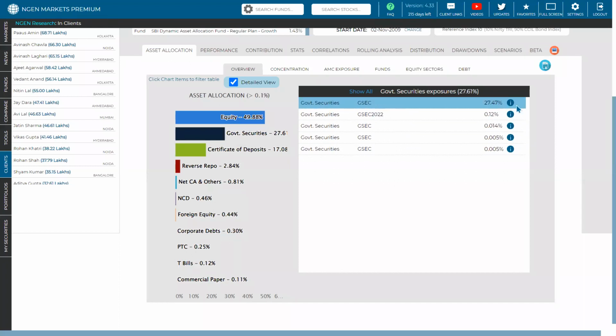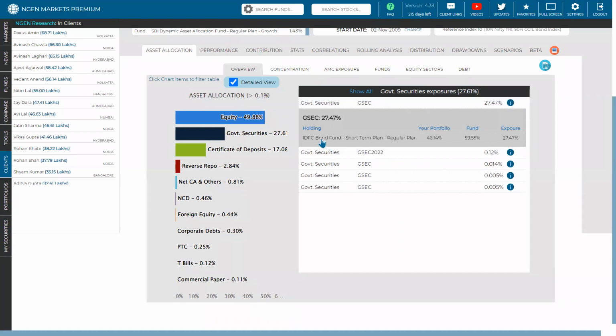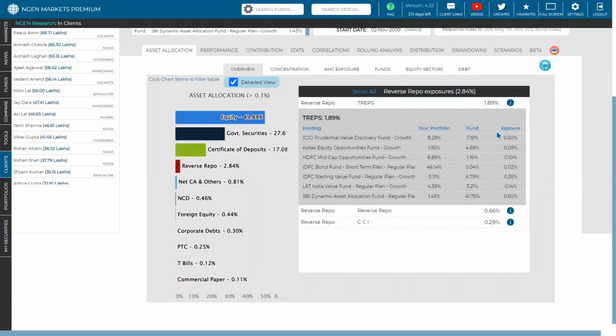So to check that, all you have to do is click on this I button. Now you can easily see this is coming from IDFC bond fund. Whereas if you click on this reverse repo, you will see the same kind of structure, where you can see the exposure where it is coming from. Now this is very, very useful.